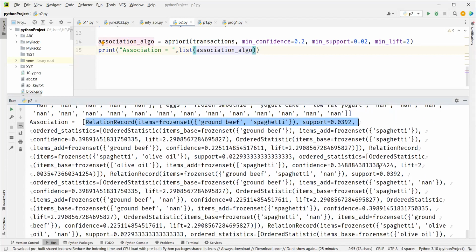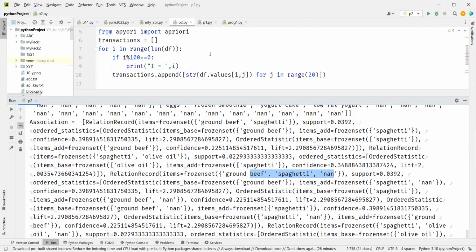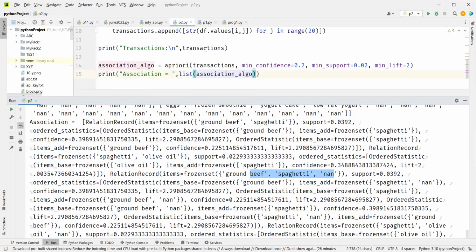Then you see the relation record here. Spaghetti and olive oil, right? Spaghetti and olive oil is the second item. It talks about other things. It talks about the support, talks about the confidence. Now, we should have removed NaN. It has taken NaN also as one of the data. We should have removed NaN from the list. From the list, you would have said, just remove all the NaN values.